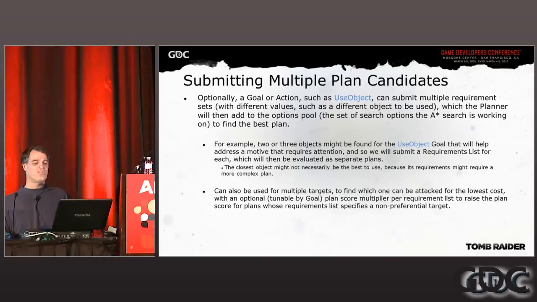So if I'm engaged with an enemy that is far away and I'm shooting it, I want to continue shooting it. But if another one jumps right out in front of me, I can do a melee attack on it, and it's a much less expensive plan, so I'll go ahead and switch to the target in that situation.